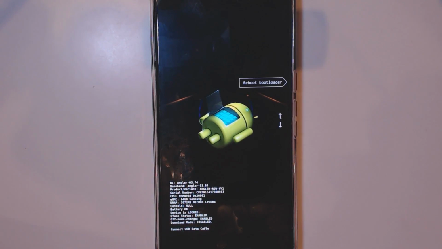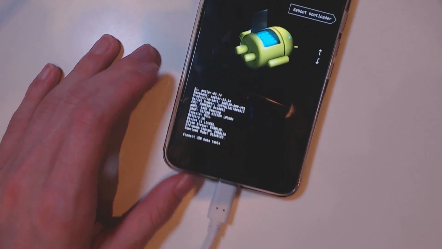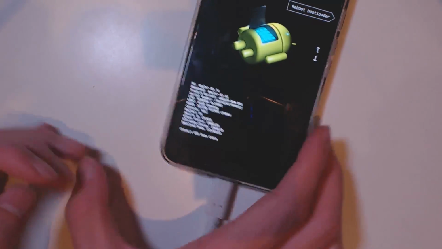Once your phone is turned off, all you need to do is hold the power button and volume down buttons at the same time until you reach the bootloader screen, which looks like this. Ta-da! Okay, now we're in the bootloader. Now it's very important here that we plug in our USB cable, make sure it's not loose or anything like that, and you want to make sure that it is securely plugged in.